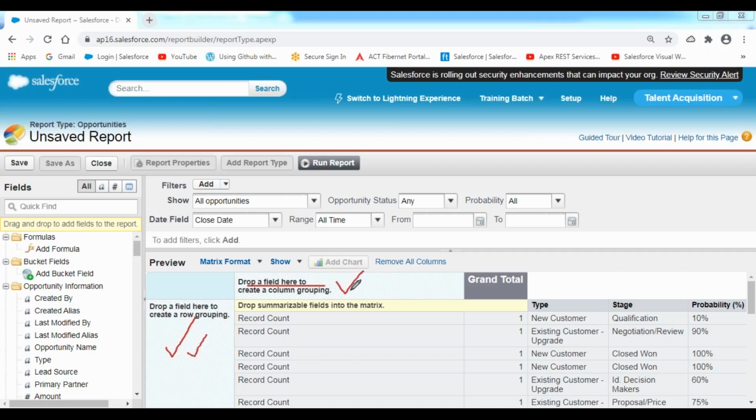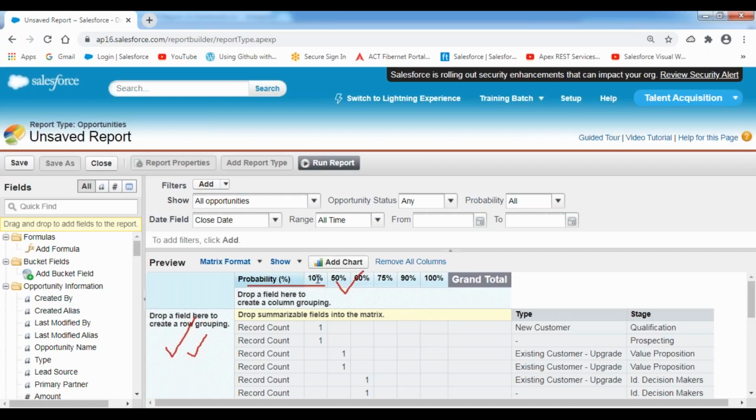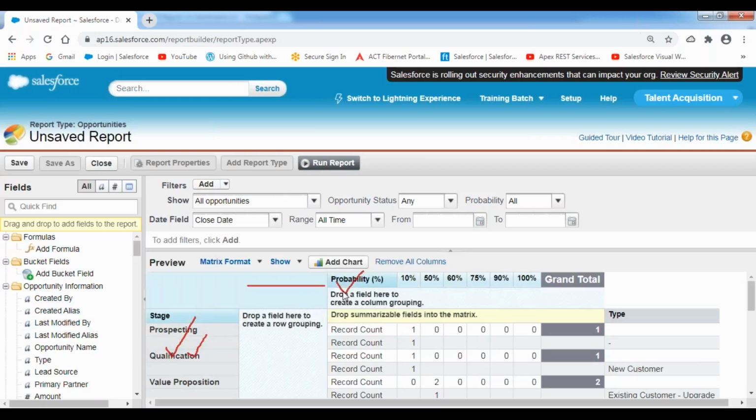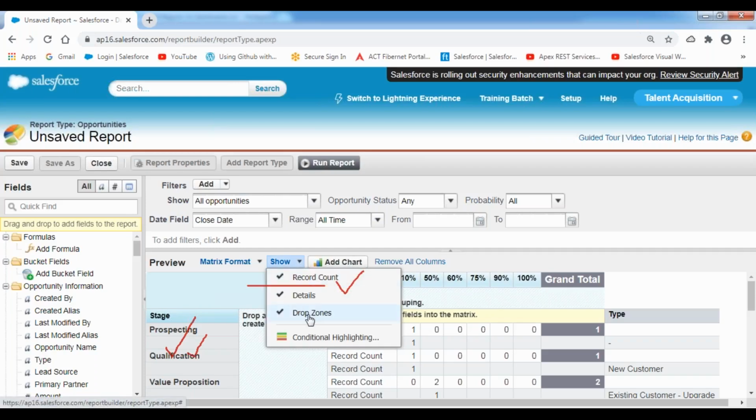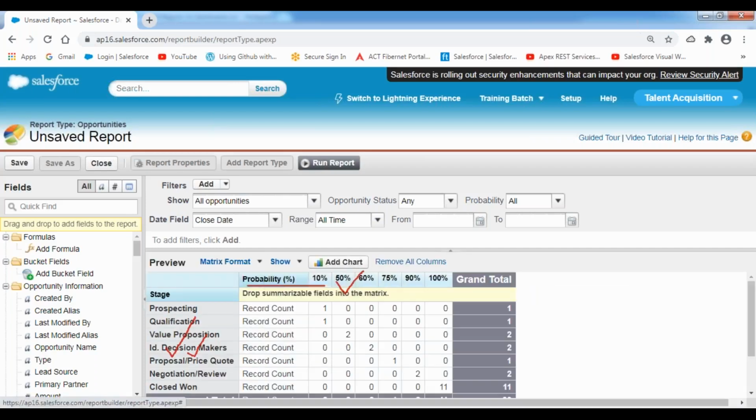Based on which column you want to group the records row-wise, and based on which field you want to group the records column-wise, you can apply. Now here in this case, I am going to apply probability. Just drag and drop that column inside the drop zone. For the row-wise and column-wise, I am using probability here, that means how much percentage you are confident to generate this opportunity. And stage name I would like to use row-wise. Now I don't want to show these drop zones and these details right now.